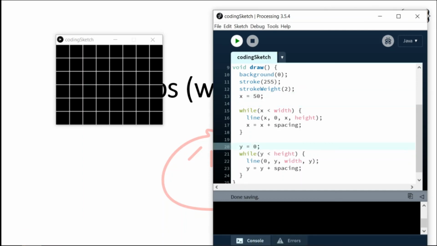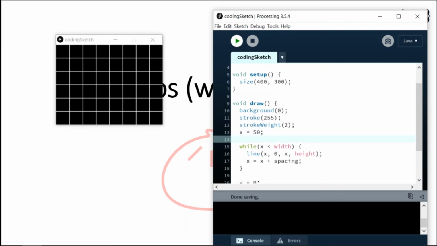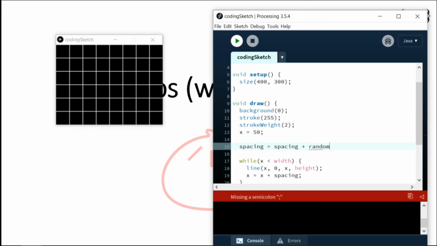Now what we can do now is let's get funky with spacing. So instead of setting spacing to 50, what we'll do is every time it runs, let's set the spacing to spacing plus our old friend random. So let's say -2, 2.